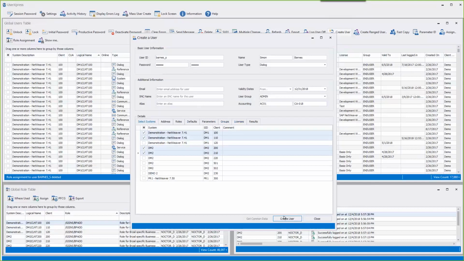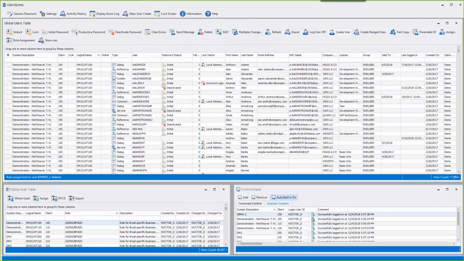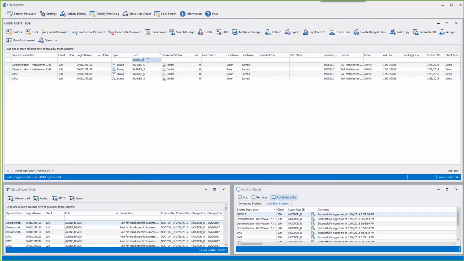So when I click create user, it'll create a user in each of these clients. So let's go ahead and do that. There we go. So let's just copy this here. Close. User Barnes_S, and we'll create it.